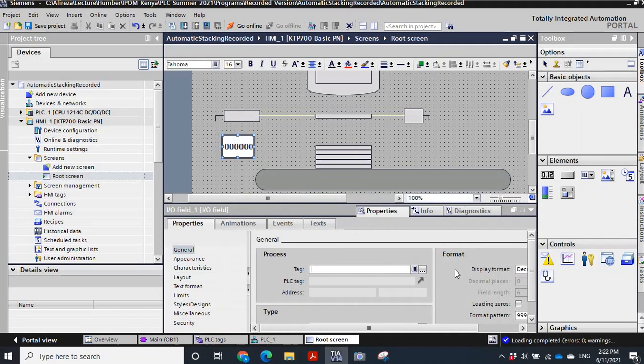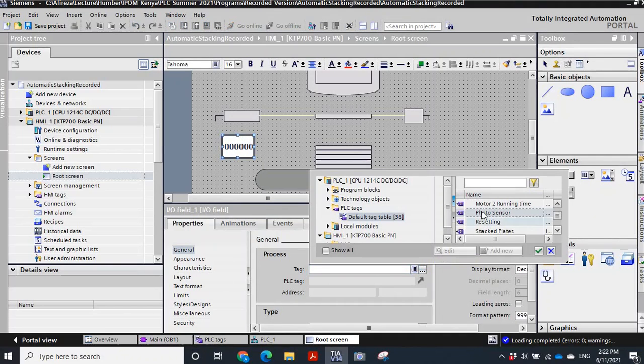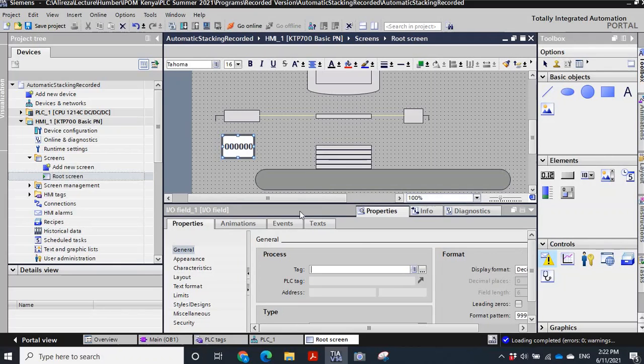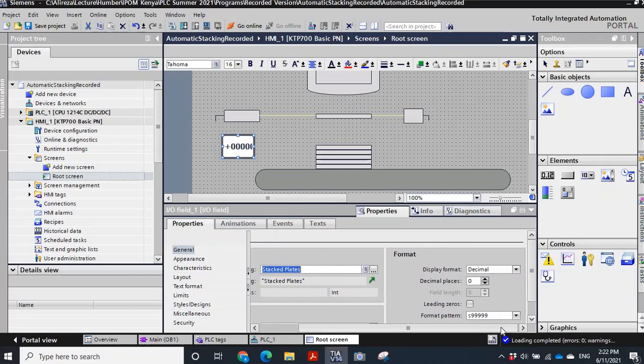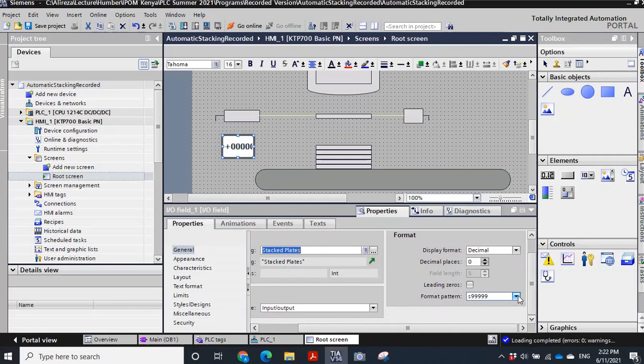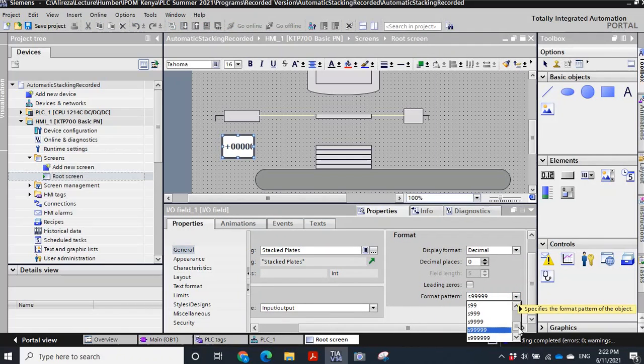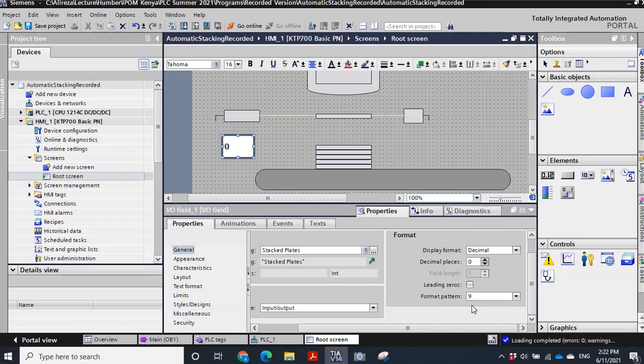So let me use this tag, stacked plates. Okay, so the value of that changes by stacked plates. On the other hand, it is a positive value, so we don't need a sign, and since you have just 5 plates stacked, we don't need more digits, just one digit is sufficient for that. 0, 1, 2, 3, finally 4, and finally 5. Okay.